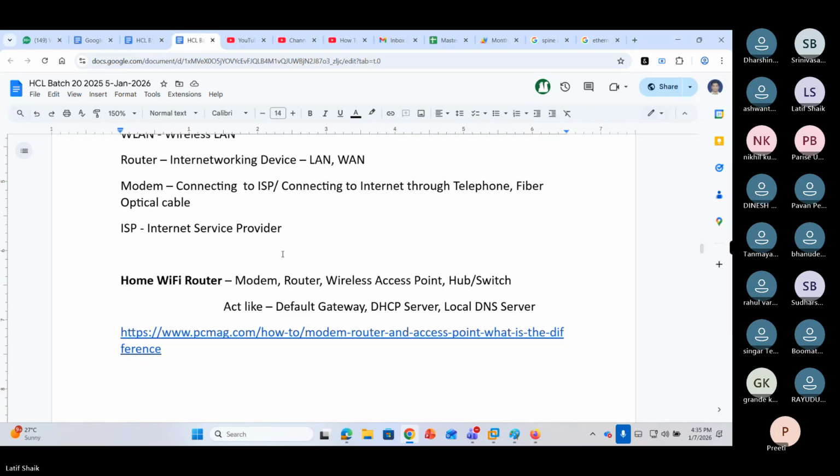So when you get connected to a network and communicate in the network, your device needs an IP address. You don't know how to assign an IP address, so your Wi-Fi router will give an IP address to your devices. It also acts like a local DNS server.